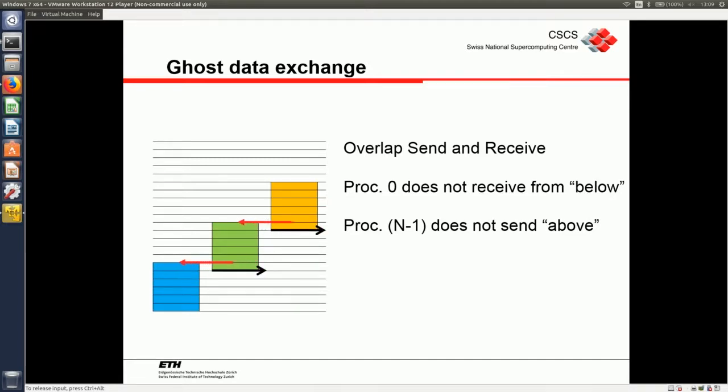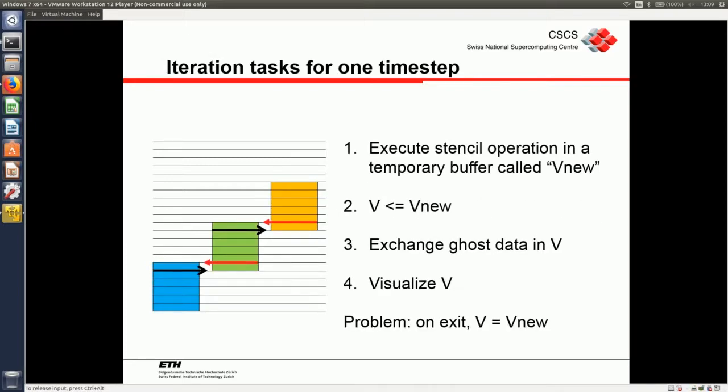That's the ghost data exchange. I have a cute little animation here to show how it's done. Overlap, send and receives. Processor zero at the base doesn't get anything from below, and same thing for the top processor. I have a buffer array called vnew. This is the temporary buffer. I exchange my ghost cells, and then what I visualize is actually the array called v. On exit, the two arrays are converged, copied, they're identical, and I save them to disk.